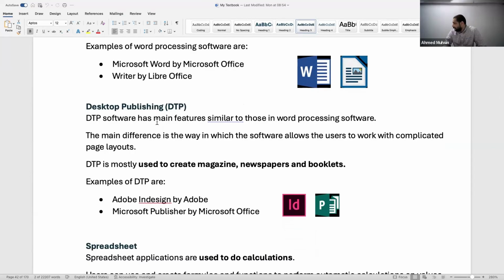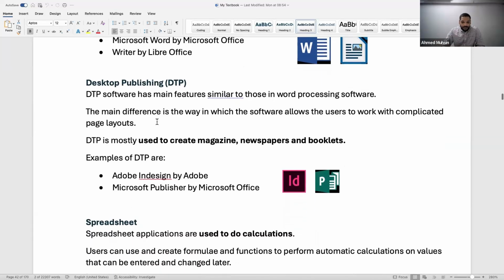Desktop publishing. Everybody okay with this? Think about this, guys. In grocery stores, you have boxes, no? Like, for example, you have the milk powder box. That could have been designed in desktop publishing. It could have. Okay? Desktop publishing software is used to work with complicated page layouts. Okay? Can you guys read it to yourself now? Everybody, can you all read it yourself now?